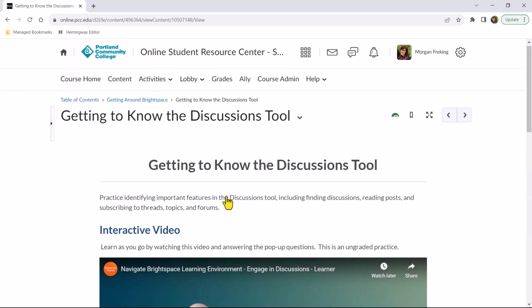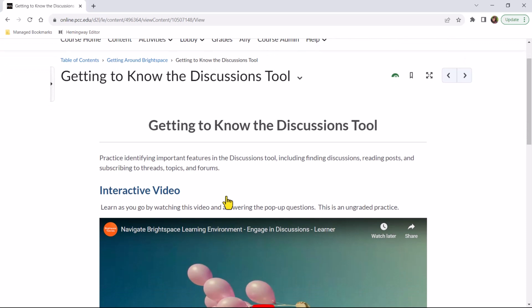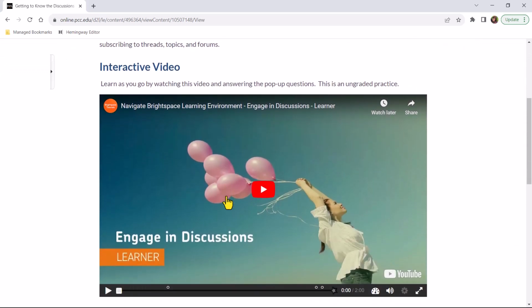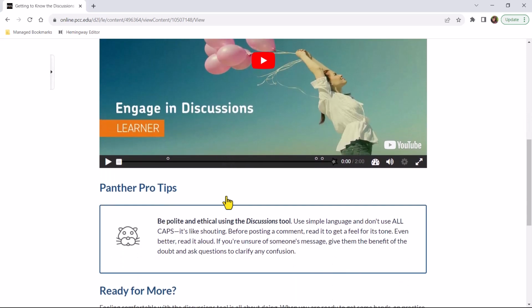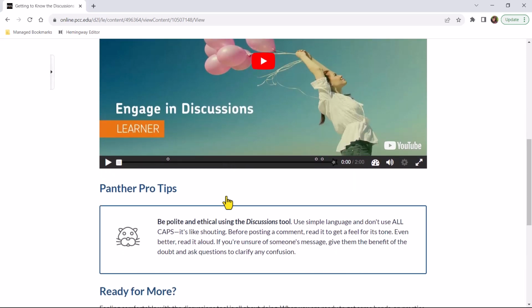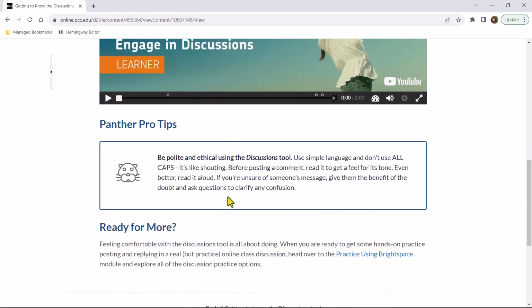So within this particular course content, students have access to a quick interactive video with some opportunities to check their knowledge, Panther Pro Tips with Poppy's choice tips for using that particular tool within Brightspace, and a quick link to the practice opportunity for this particular tool.